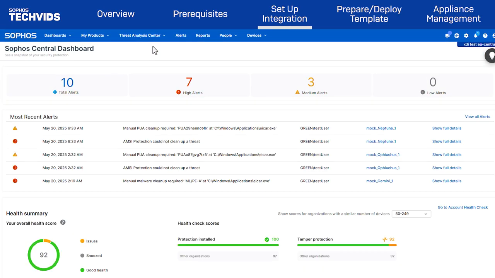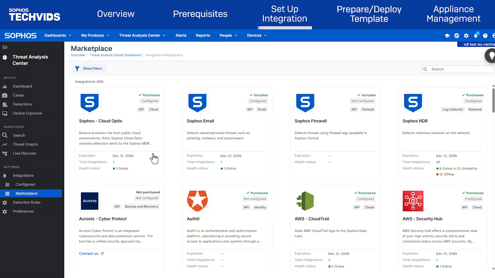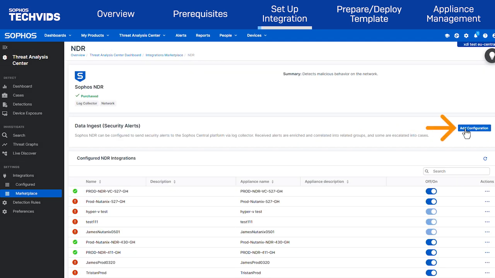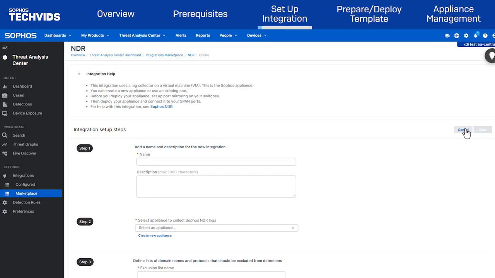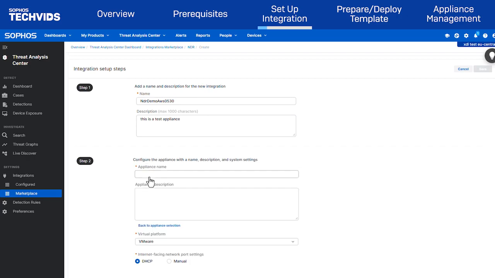In Sophos Central, go to the Threat Analysis Center and open the Integrations Marketplace. Select Sophos NDR, then click Add Configuration. In here, you'll populate the information and settings to generate a CloudFormation template that's deployed in AWS. Enter a name for the integration. The description is optional.